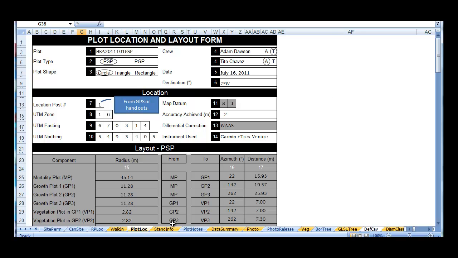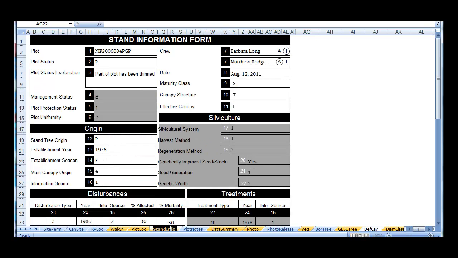Okay. So the next one is the stand information form. And by the way, all these codes here, you can look them up in the references we've provided for you, and in the online PDF files for the growth manual. What this form is all about is getting a snapshot of what this stand looks like, and what its current status is.